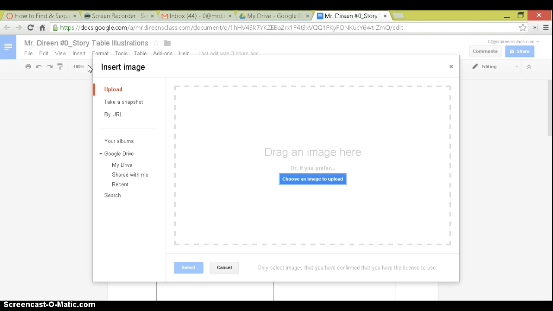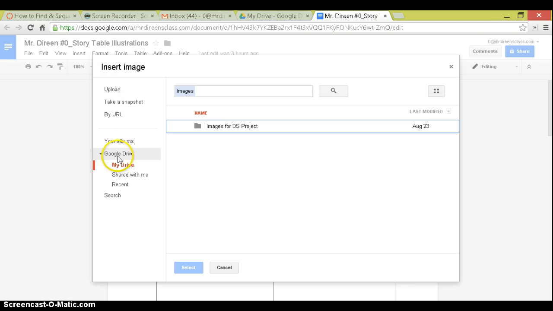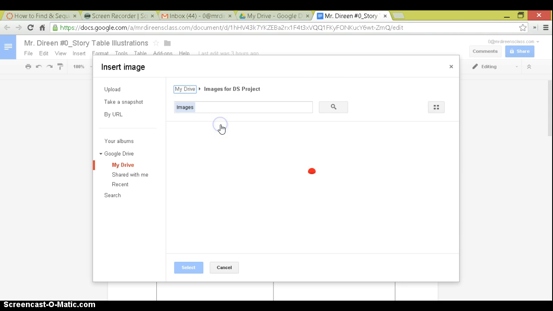Click on Google Drive right here and make sure that My Drive is selected right here from the options on this left-hand side. Your folders might look like this. So here you see where it says Images for DS Project. Go ahead and click on it.